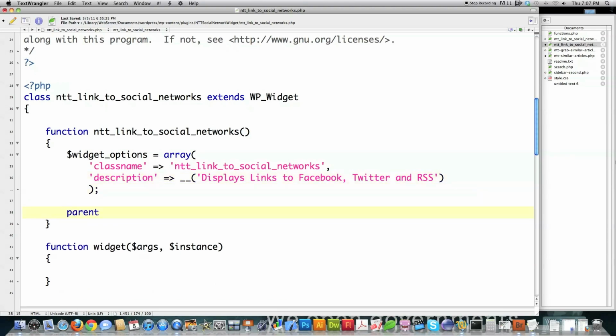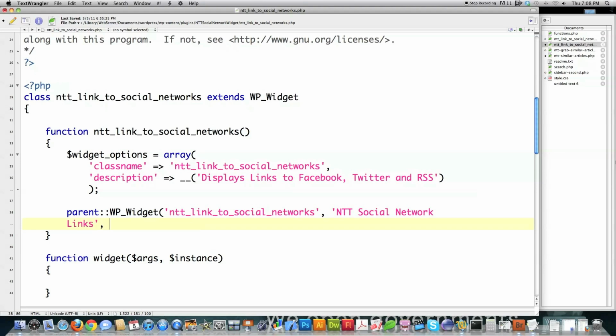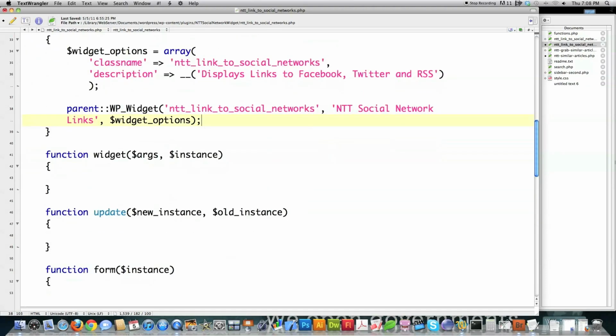Then what we need to do is call the parent constructor. And how you do that is just parent::WP_Widget. And then you're going to come in here and type in the name of your widget, NTT social network links, description, and then you're going to type in widget options. And that's it. And the widget options obviously came from this array where you initialized everything up here. And there you are. The constructor is done.